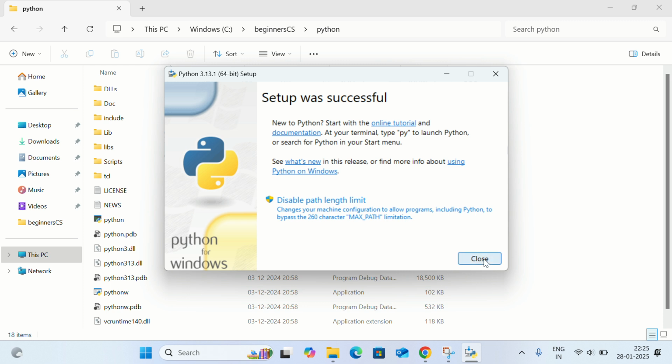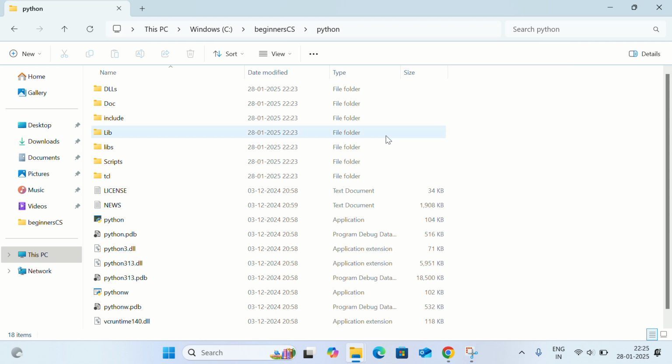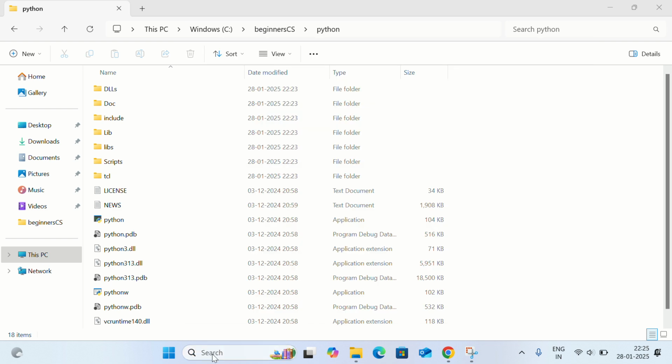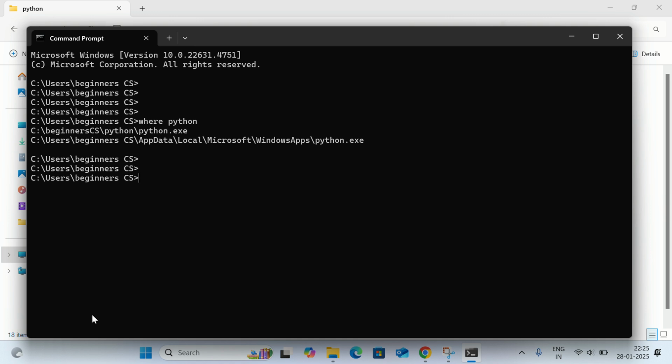After installation, I'm going to close this. So now my Python is installed. I need to verify whether my Python is installed, so I'm going to the command prompt. First of all, I'm using the Windows command where to check where Python is. Python is available in the C directory, beginners CS Python, python.exe.